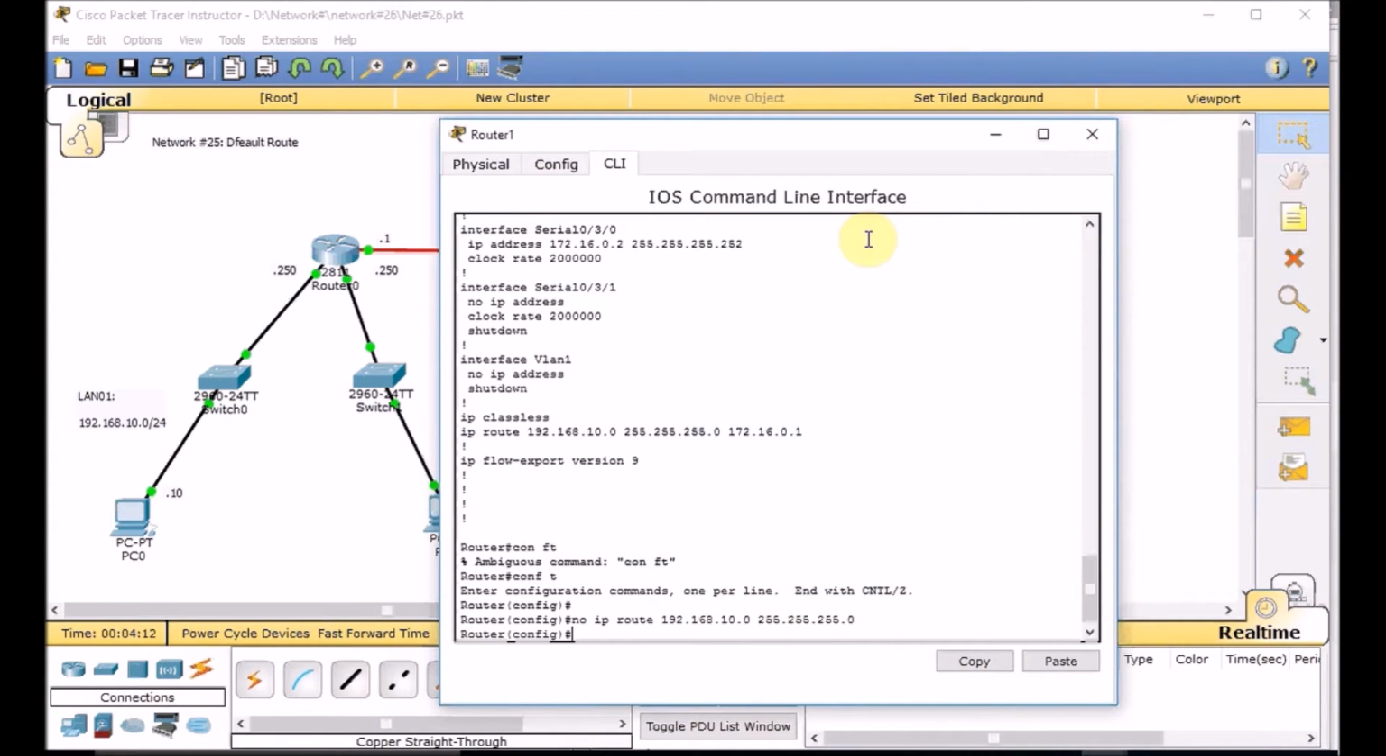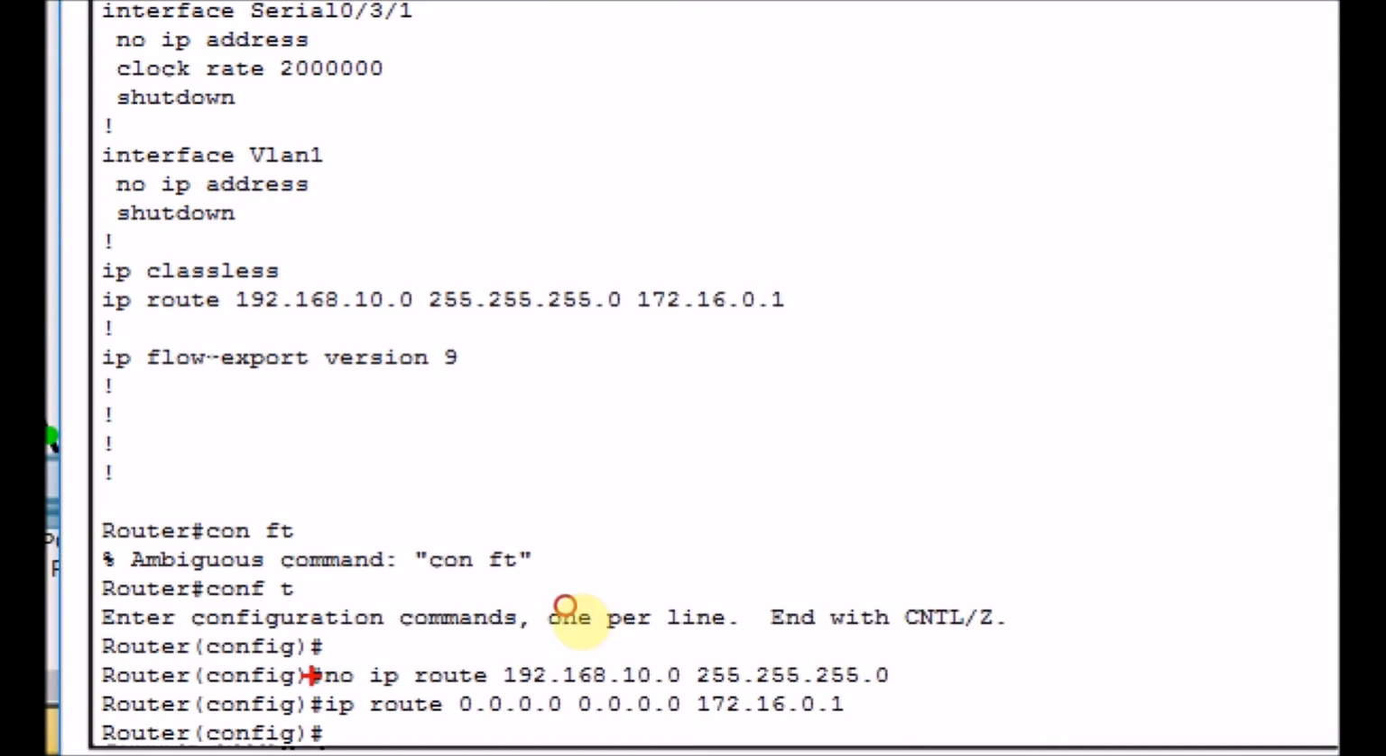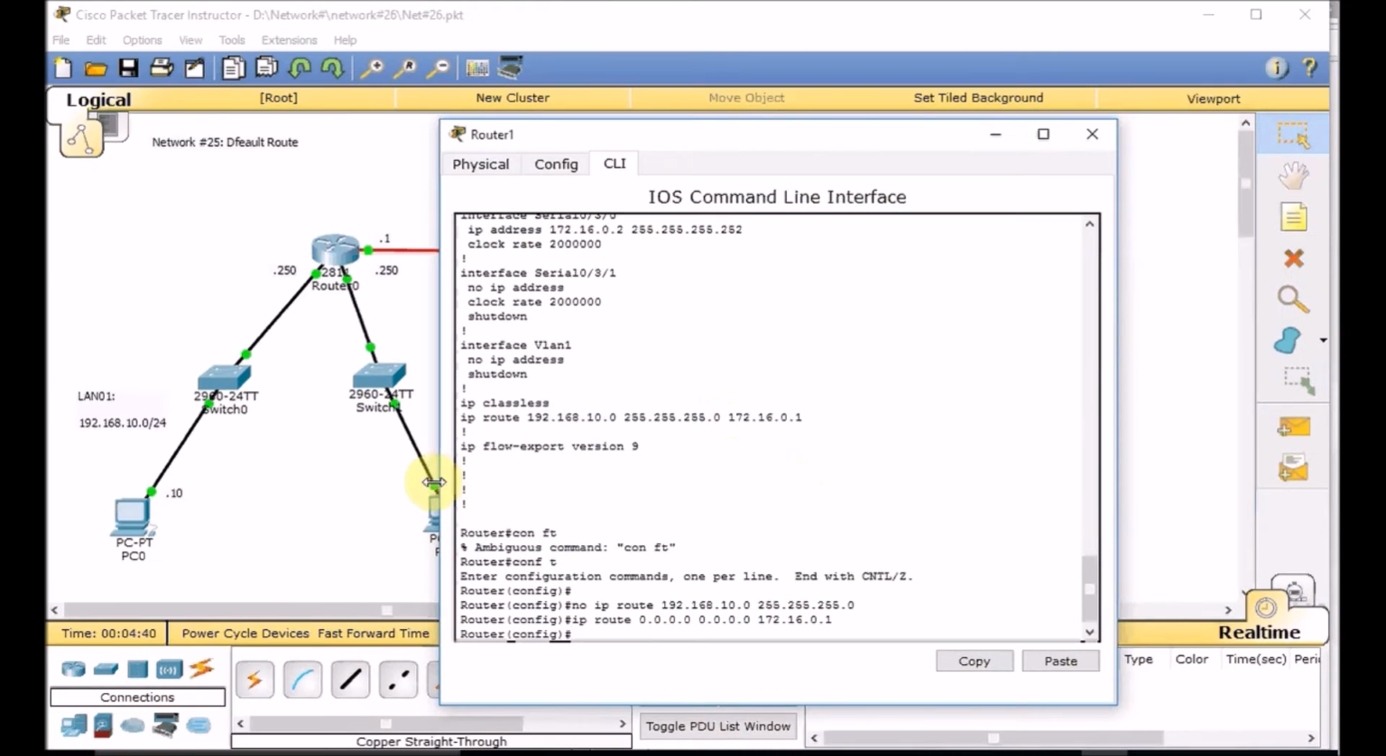We no longer need the IP route to 192.168.10.0/24 with mask 255.255.255.0. Instead, I go with IP route 0.0.0.0 0.0.0.0, and this time I set my destination, which is 172.16.0.1. Take a close look at the command. I removed the static route and put the default route instead, saying that for any network you want to reach, you just need to go to this interface and reach that side.